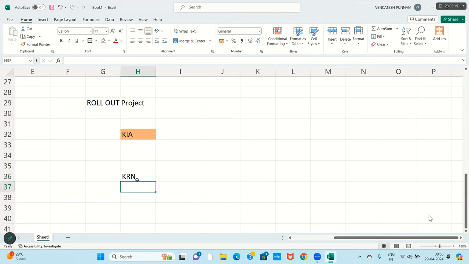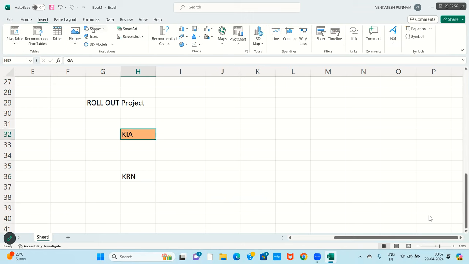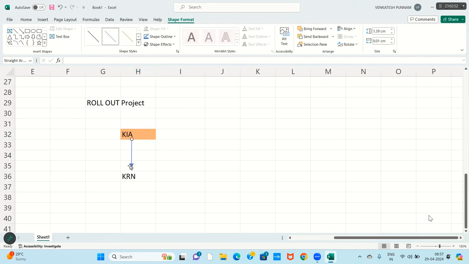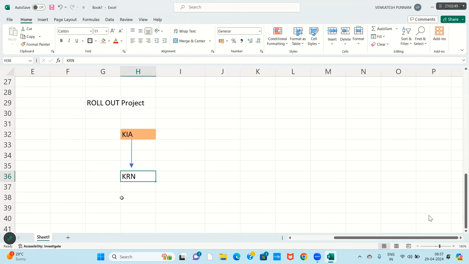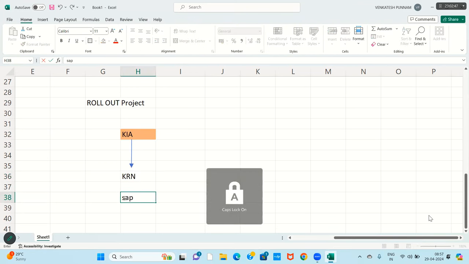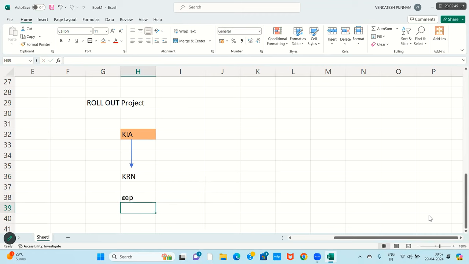Maybe Kia came to India about 6 years back, I strongly believe, not more than 6 to 7 years. For example, everyone, this Kia company is a Korean-based company. In Korea, they are using SAP.